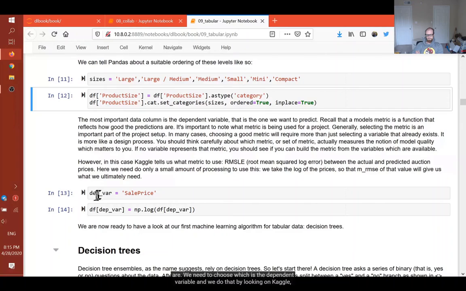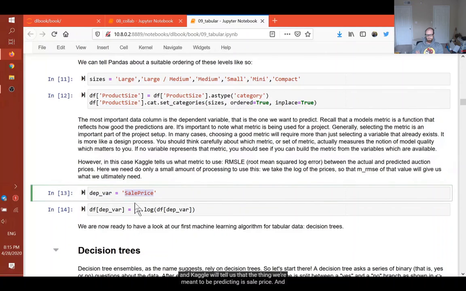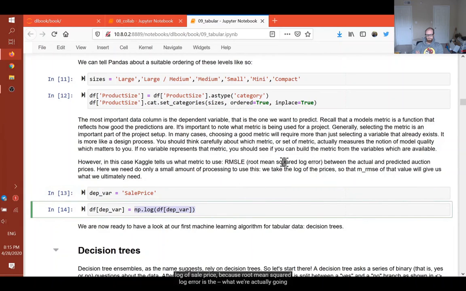We need to choose which is a dependent variable, and we do that by looking on Kaggle. And Kaggle will tell us that the thing we're meant to be predicting is sale price. And actually, specifically, they'll tell us the thing we're meant to be predicting is the log of sale price, because root mean squared log error is what we're actually going to be judged on in the competition. So we take the log. So we're going to replace sale price with its log, and that's what we'll be using from now on.